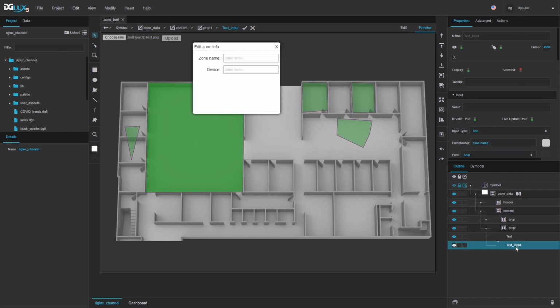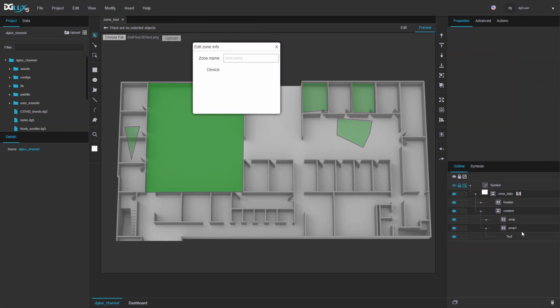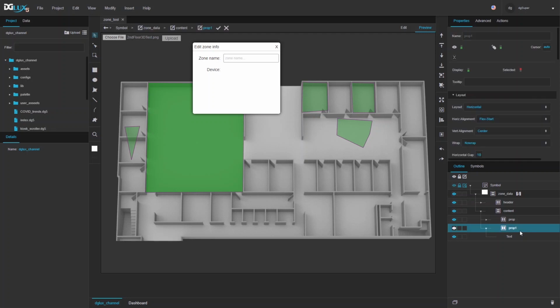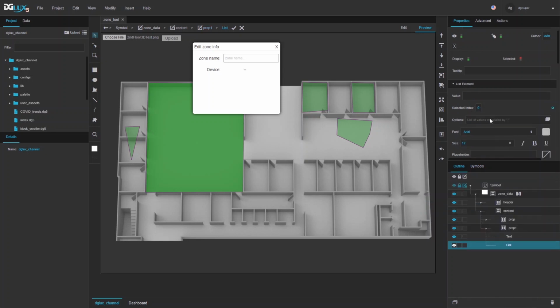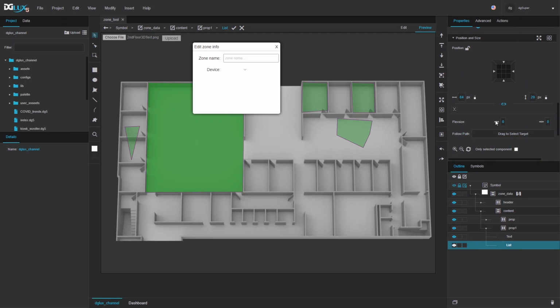Right, and here I can't use text input. I don't want the user to type things in here because he'll likely misspell the device name, and then good luck finding that. So I'm going to insert another form element called list. Right? And visually, I'm going to treat it the same way as my text input.